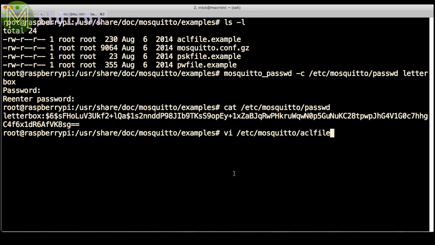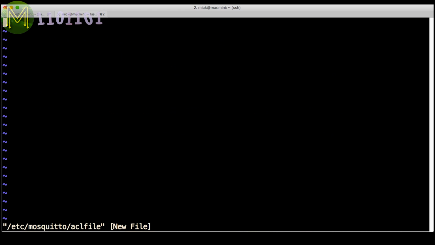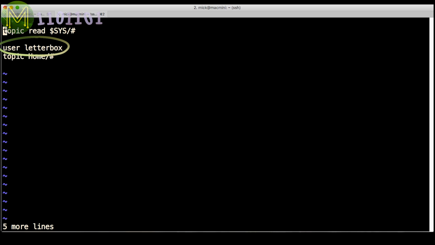Next, we need to create the ACL file using your favorite editor. Here you can add users that are allowed to read and write to topics, and also topics that can be subscribed to. Without these basic sets of lines, you won't be able to do much.